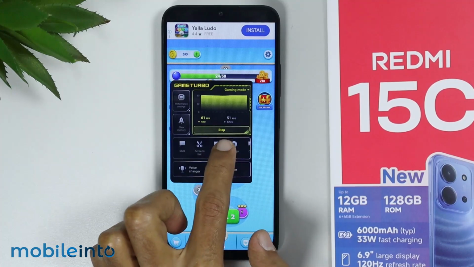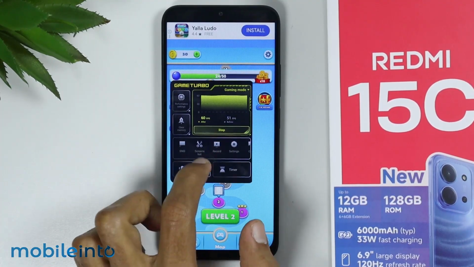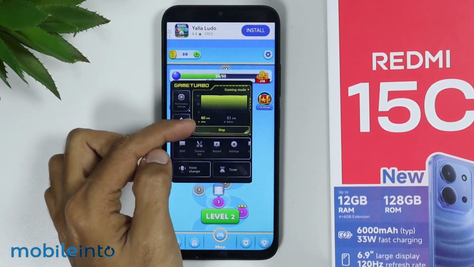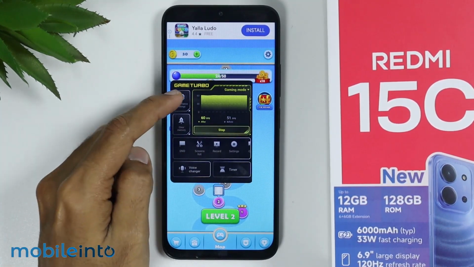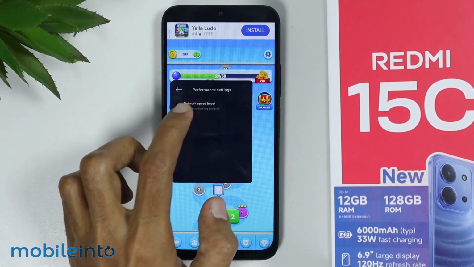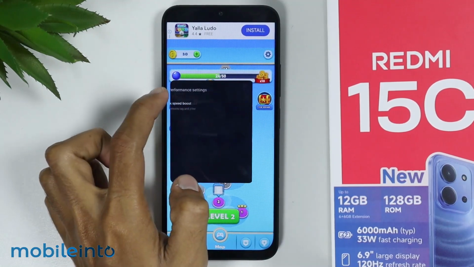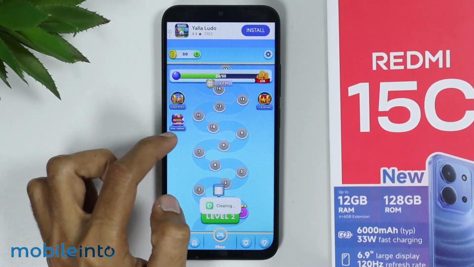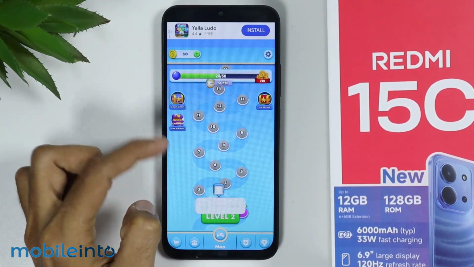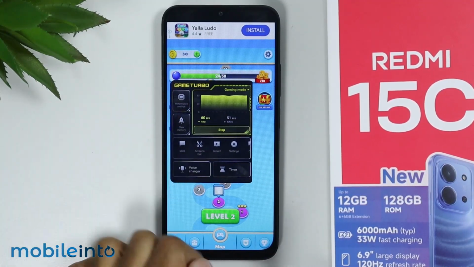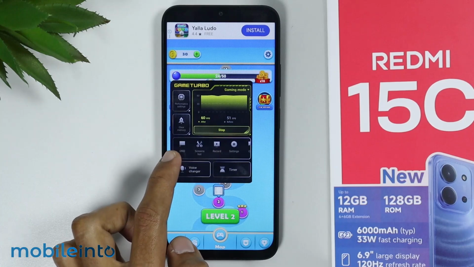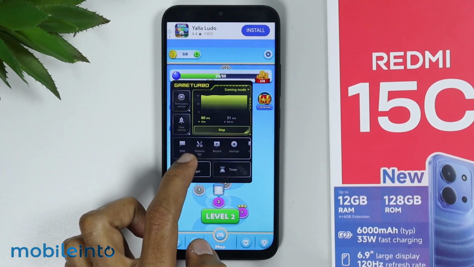As you can see, the game was running on 51 FPS. And by enabling the booster, we have boosted the FPS to 60 FPS. Also, you have the option of performance settings. And from here you can boost the Wi-Fi speed. And also you can clear the memory from here. As you can see, we have cleared the memory. And at the bottom row, you will find a few shortcuts, like the shortcut for Do Not Disturb mode and the shortcut to capture screenshots.